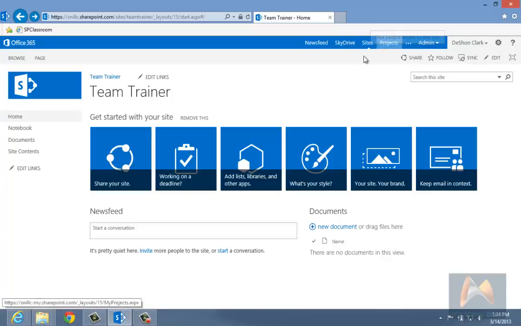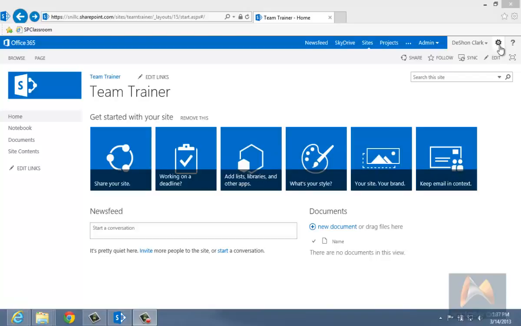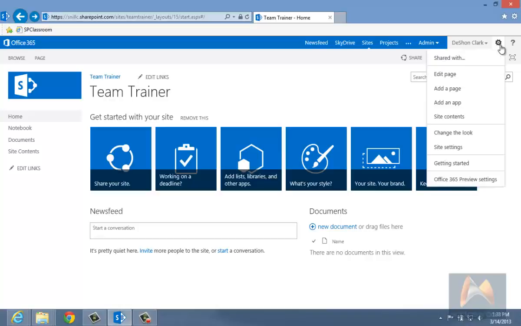Okay, so let's take a look at the different navigation areas. Here you have the gear icon. This replaced the Site Actions button. If you're familiar with 2010 or 2007, they just have a little icon here, no words. But if you click on it, you see some somewhat similar options. They've renamed a little bit.